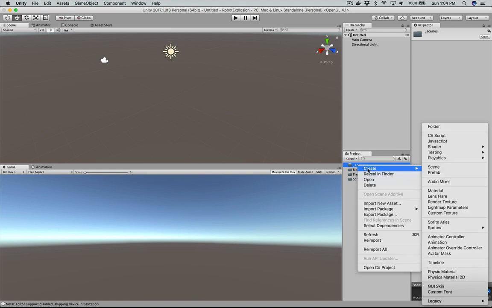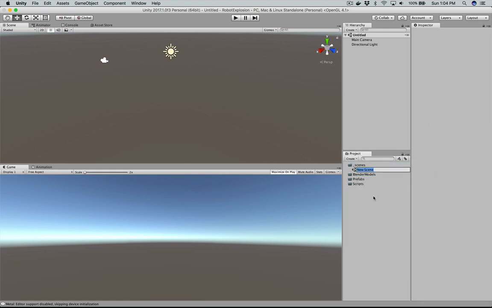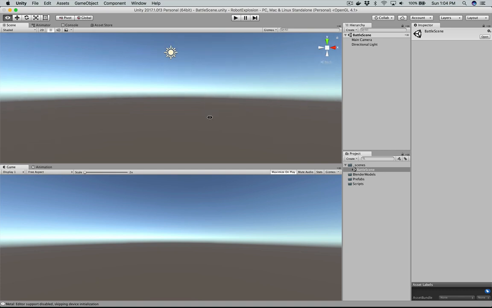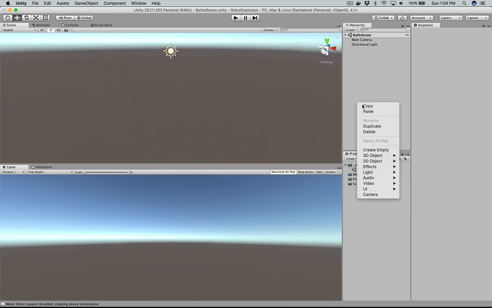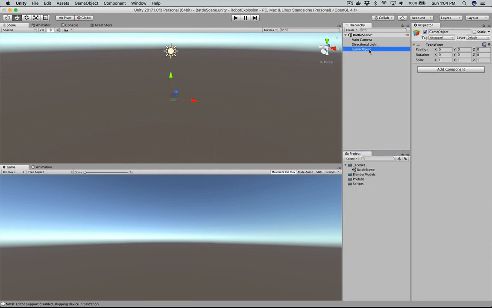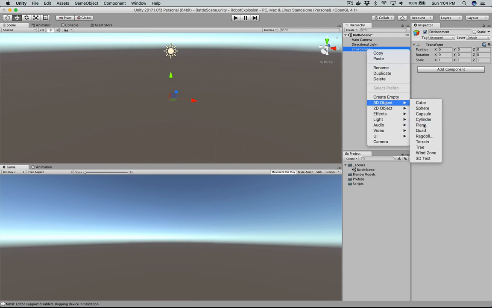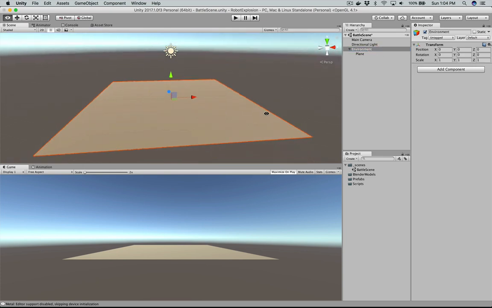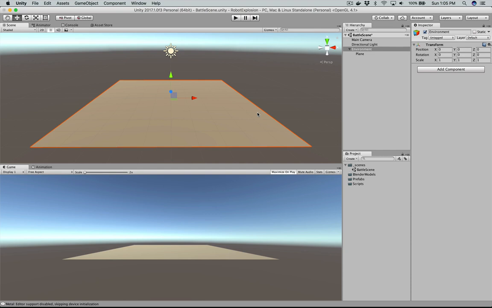All right, let's right-click on the scenes folder and create a scene, and we'll just call this battle scene. Double-click on that. Viewing this from the front, you can do option and three-finger drag to see what's there. Let's create an empty object. We'll call this environment. And within environment, we're going to create a 3D object called plane. And that plane, everything should be zeroed out. This is where things are going to fall into, and it's going to hold our models in place. It's going to have some physics.